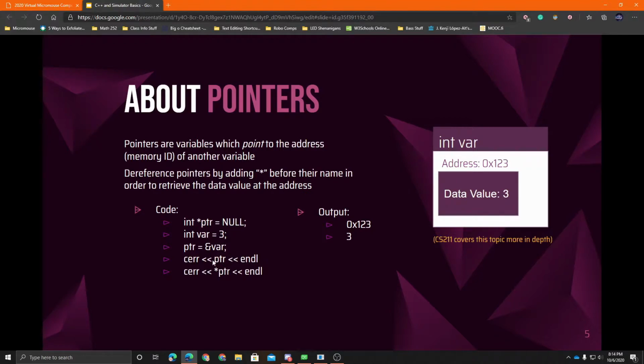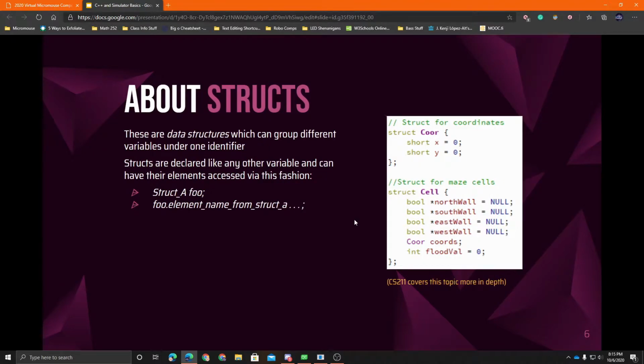In some cases you actually want the address location, but if you're just trying to get the data value, remember to dereference your pointer first. What your system will do is go to the address location that PTR has listed, pick up the data value from there, and print that out.